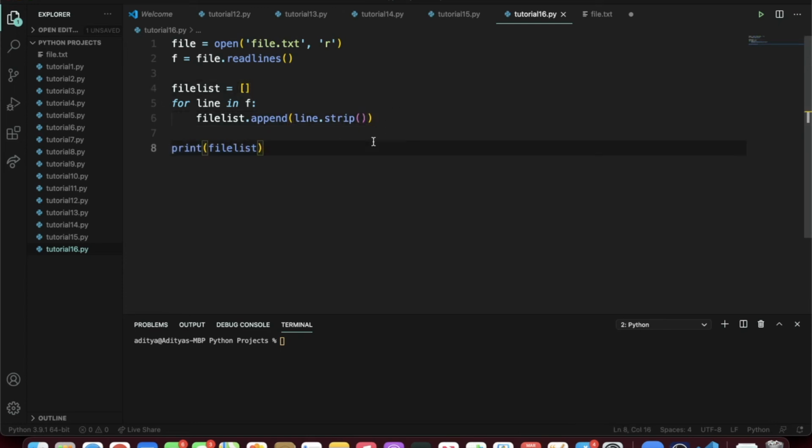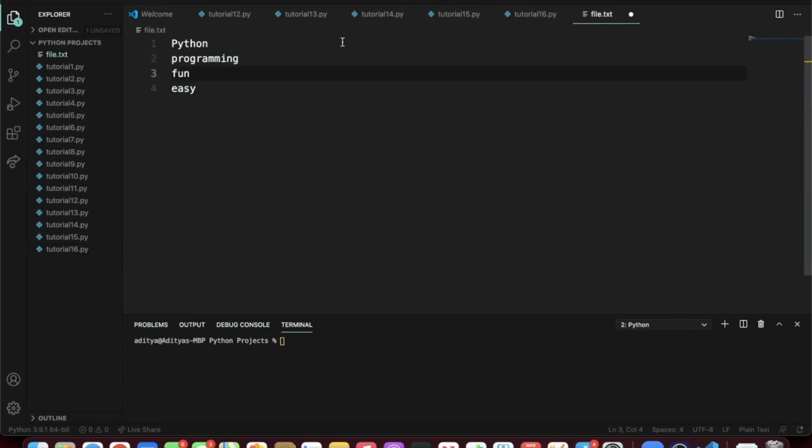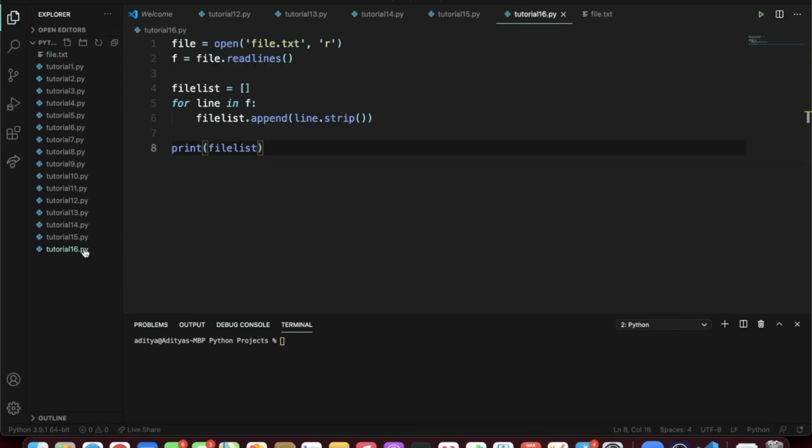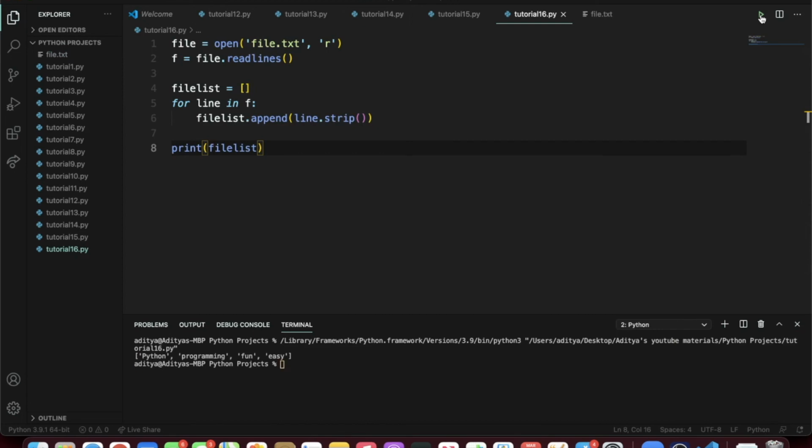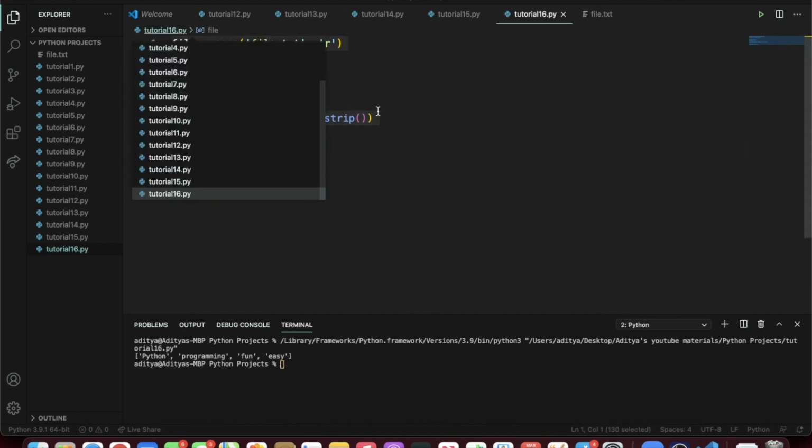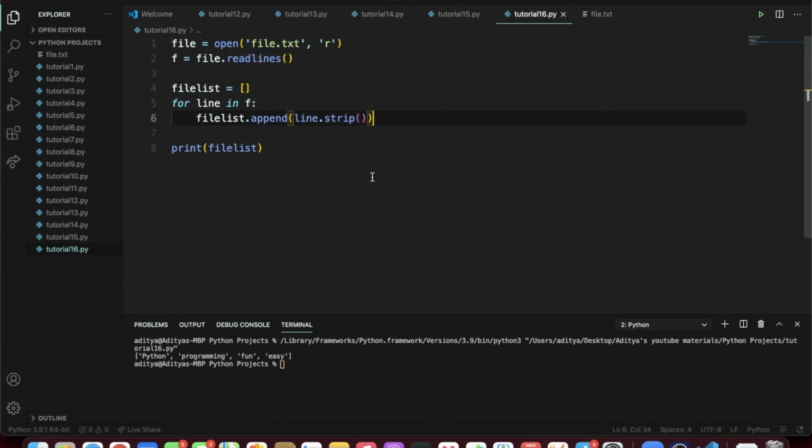So we should save this. And also, by the way, we need to save our text file here. And then when we run this, it prints out Python programming, fun and easy. So yeah, there is a harder way to do this, but this is the easiest way to read from a text file. And in my next video, I will teach you guys how to write into a text file.